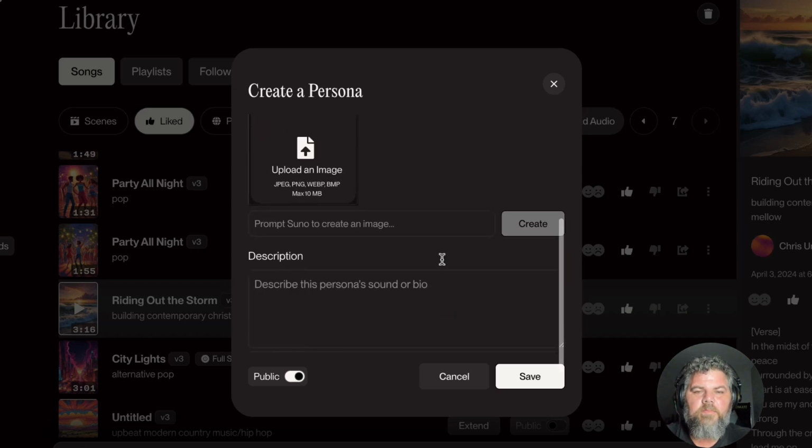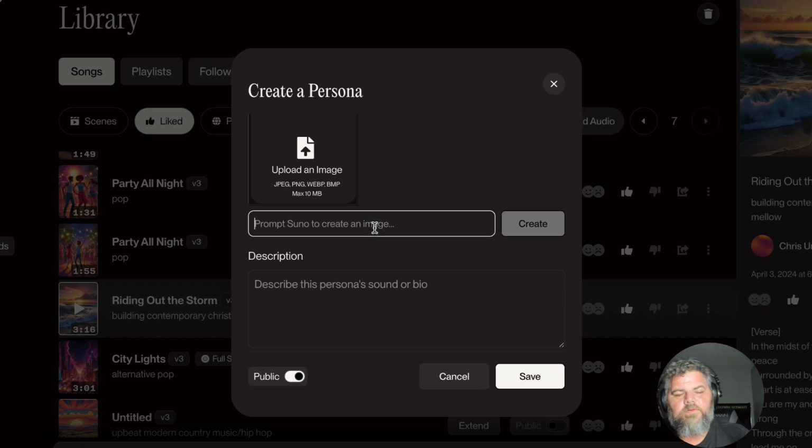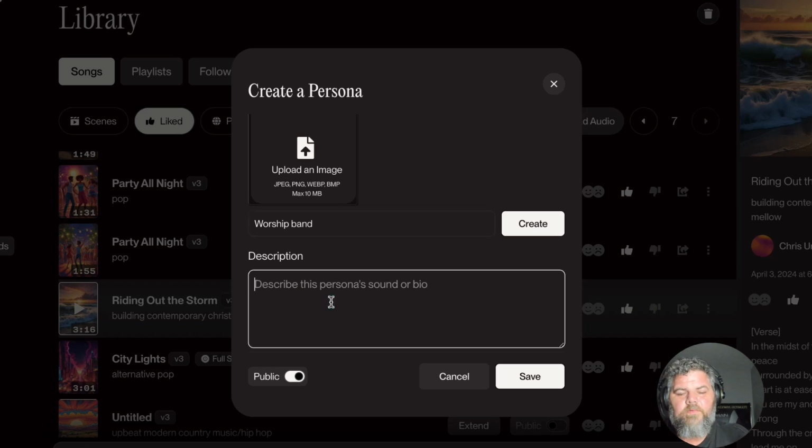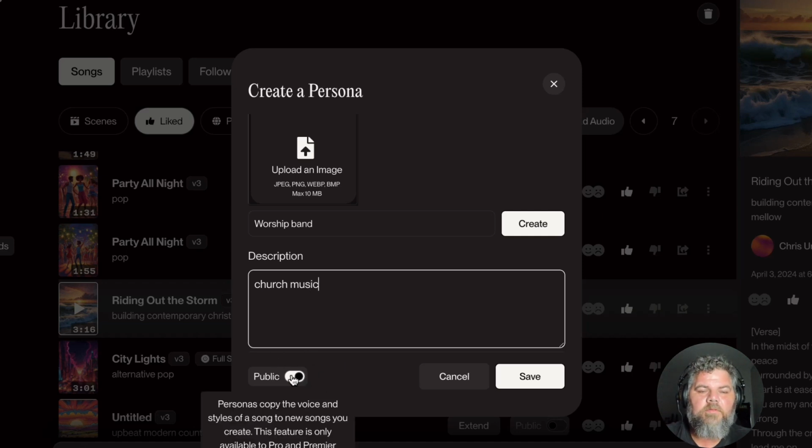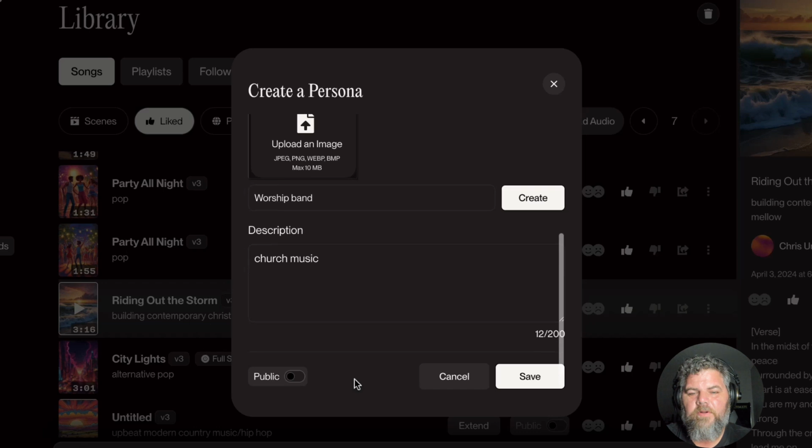And you can add an image, and I'm just going to do worship band. Okay, and then you just type whatever you want. Now take note, it defaults your public setting to be on. I always take mine off. I don't put a lot of stuff on public. Maybe one day I will, but right now I'm not. I forgot to click create.